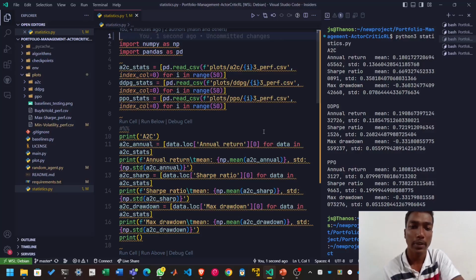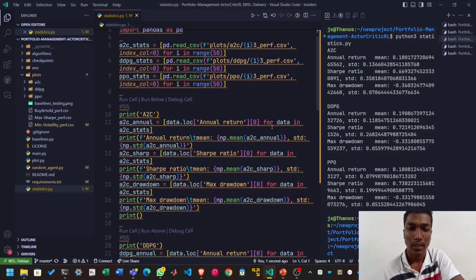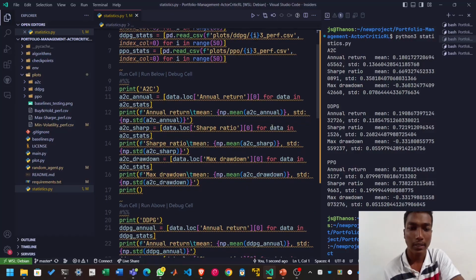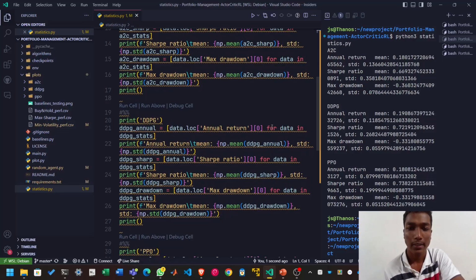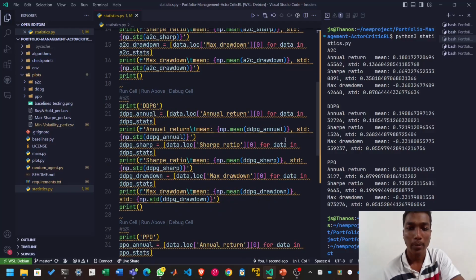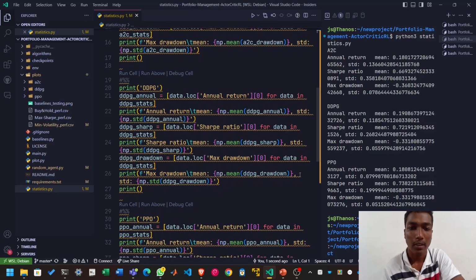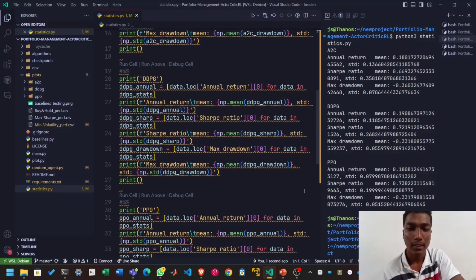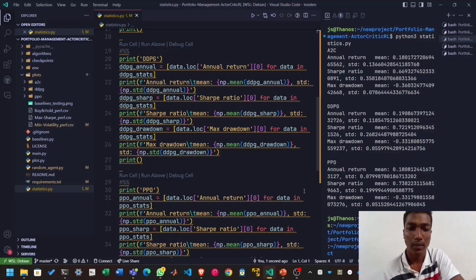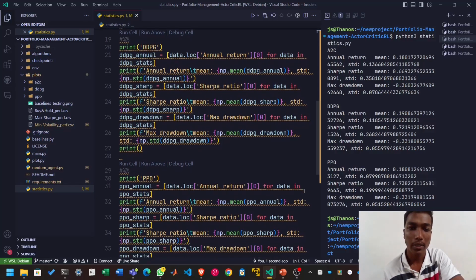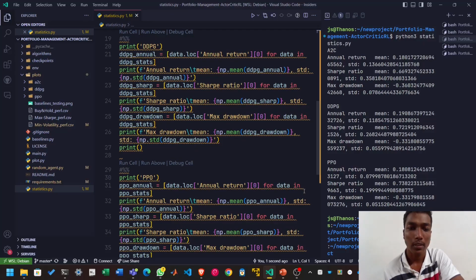The next section of this script prints the performance data for each algorithm. The print A2C statement prints the title of the section, and the A2C annual list contains the annual return for each of the 50 A2C experiments. The np.mean and np.std functions are used in the print statement, which prints the mean and standard deviation of the annual return. The same process is repeated for the Sharpe ratio and the drawdown.